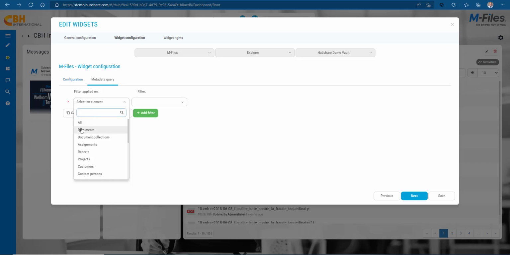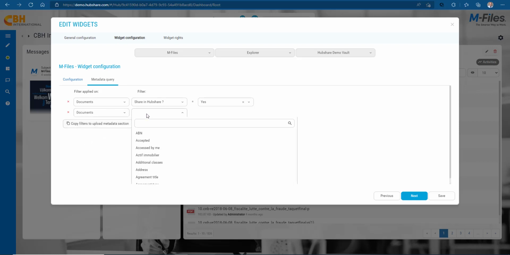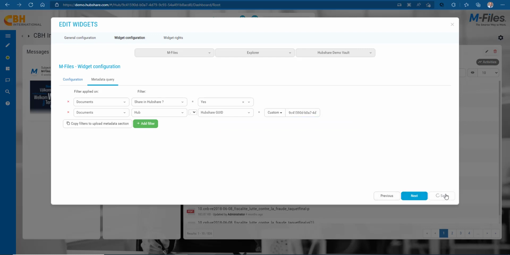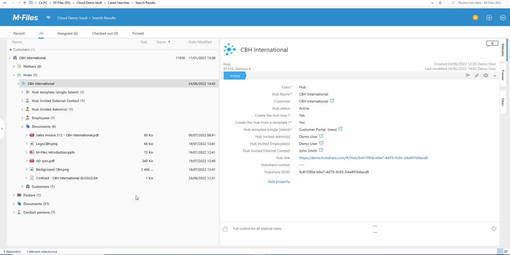You remember that we want to see documents where the property Shared in Hubshare is set as Yes. Of course, only those related to the CBH International Hub. We could use the name or title property, but I will not present that option as it is not a good practice. So let's use the Hub ID instead. Excellent! Exactly what we expected to see. The six shared documents of CBH International.